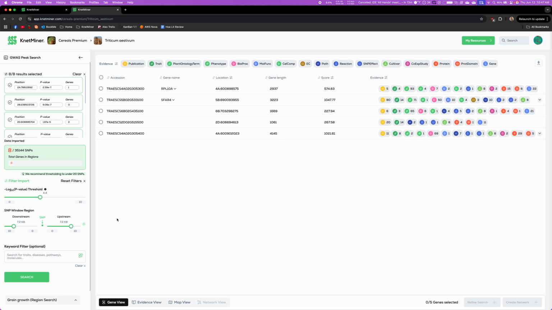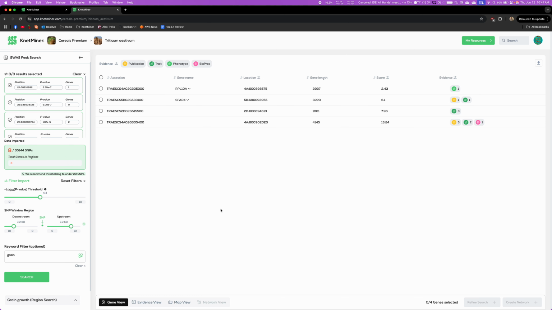So if we perhaps have an idea about what this was related to, so I know that this was 1,000 grain weight, I can maybe search here for grain, for example, and that will cut back on the evidence quantities and also help when I go and create the network to focus in on something specific that you as a user have put in.